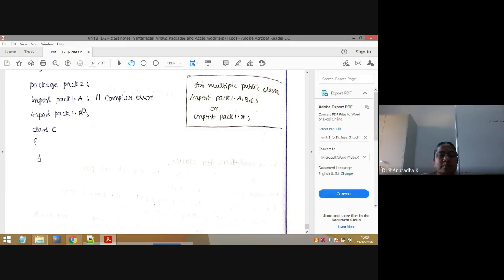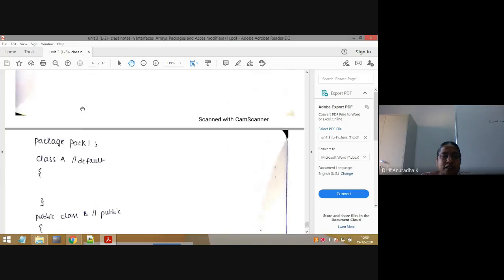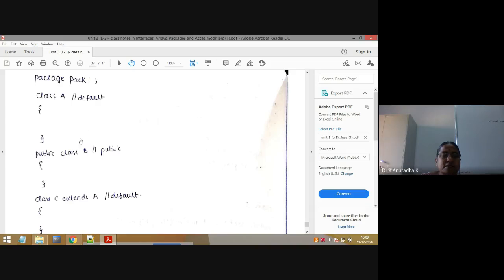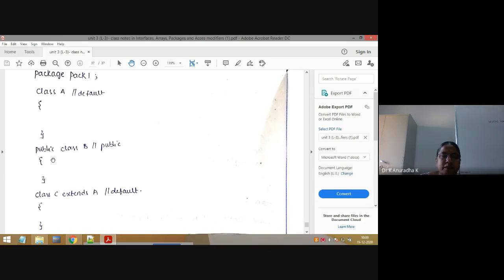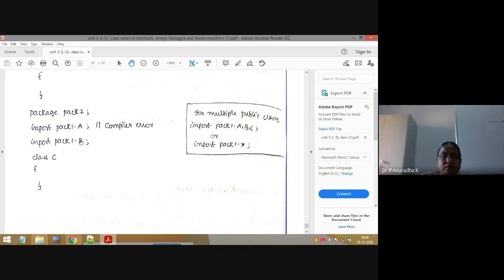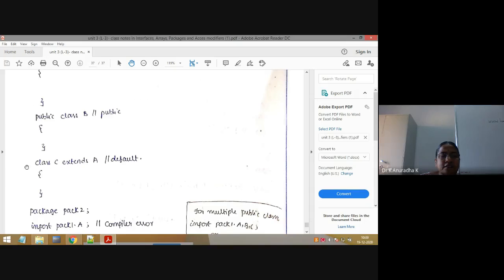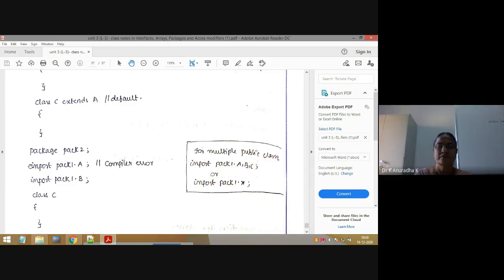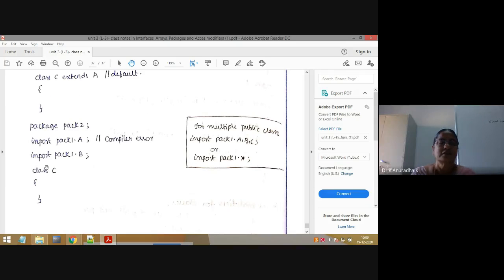Next, import pack1.B. Again, the compiler will go to the pack1 package and check whether B is declared as public or not. Yes, B is declared as public. That's why public classes of one package can be imported to another package. So it is correct. Next, if you write similarly one more statement, import pack1.C. What is C? C is not declared with public, right? So you will get an error. Like that, the compiler will check whether the class is declared as public or not when this statement is getting compiled. Only public classes of one package are imported to another package.